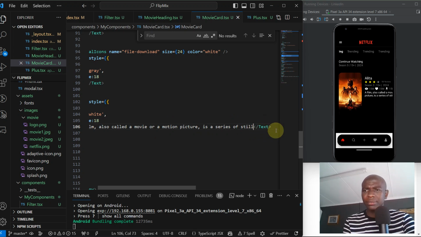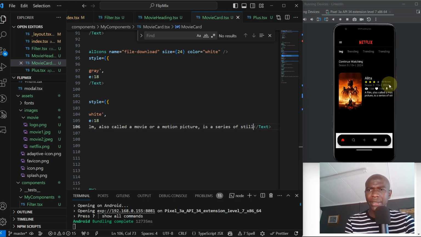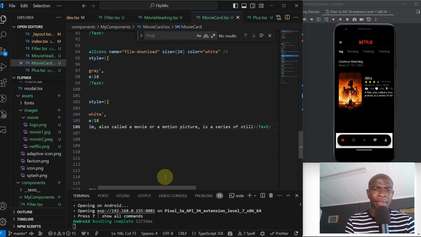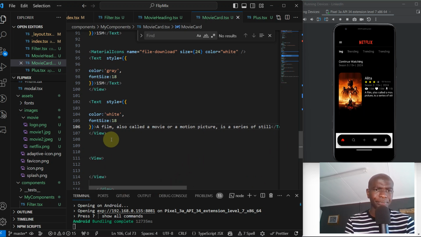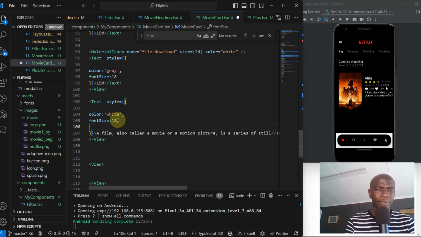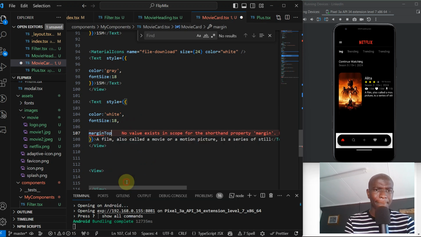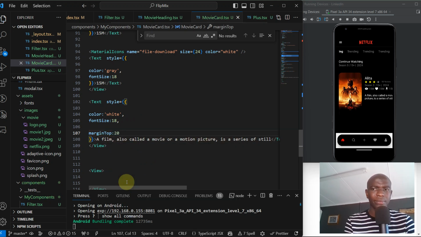But it looks like we don't have any padding here. I don't know why. Let me change my padding. That's going to take a lot of time. Okay, let me do this. Margin top. Let's say 20. Okay, let's make it 10.